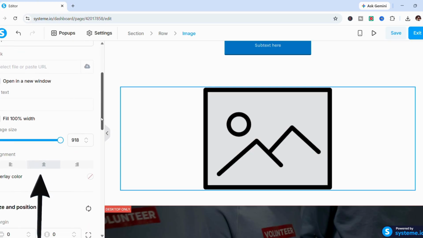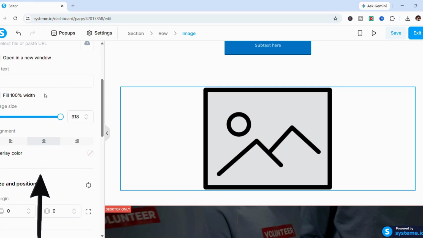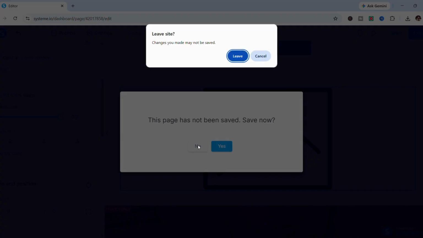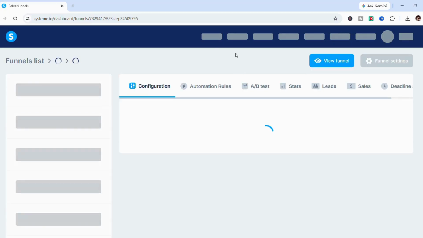When you're happy with the layout, click Save Changes and use the Preview option to make sure the page looks good on both desktop and mobile. And that's it! You've successfully added an image to your system.io page.